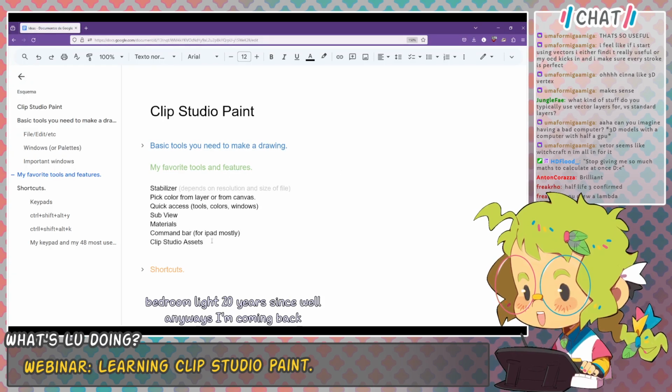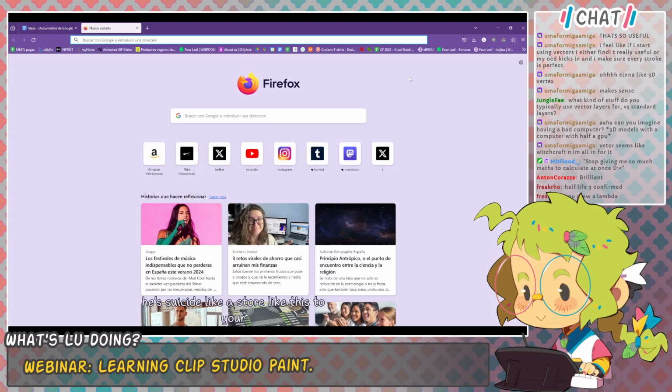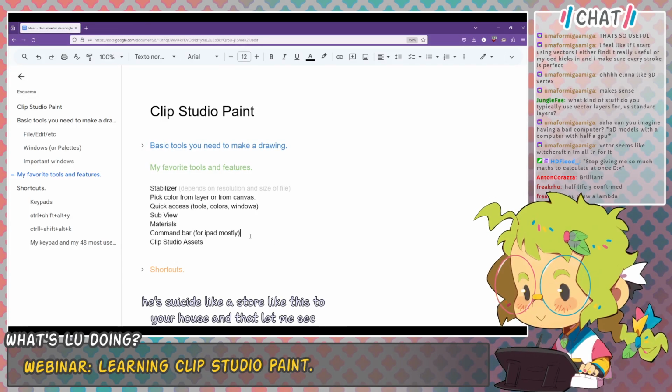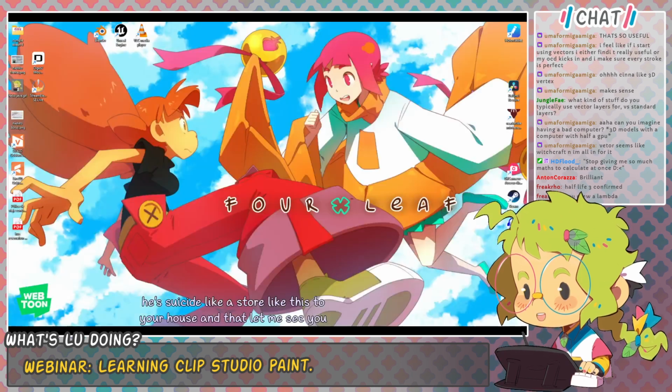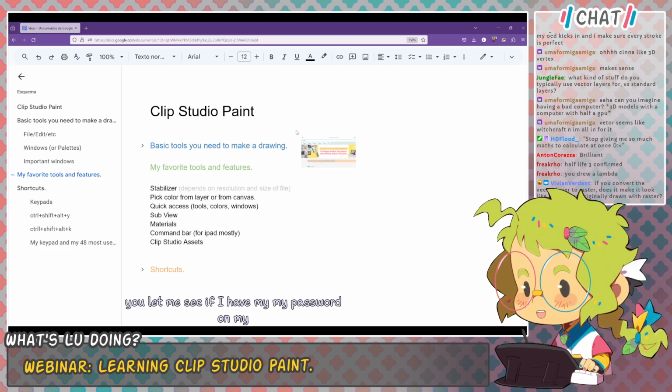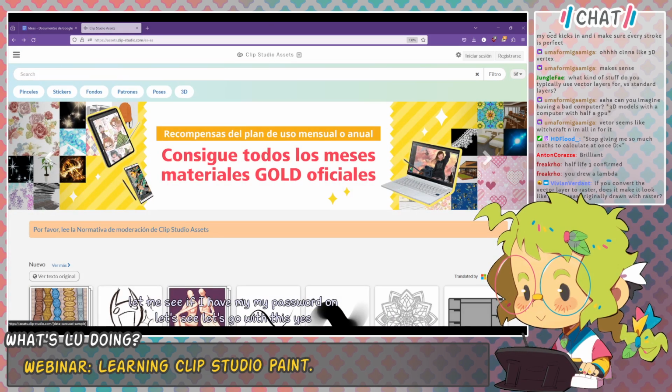Command bar, Clip Studio Assets. Well, Clip Studio Assets is like a store that Clip Studio has. Let me see, how do I access Clip Studio Assets? Let me see, Clip Studio Assets. Here. Let me see if I have my password on. Well, no, let's go with this. Here is Clip Studio Assets. It's like a site online.